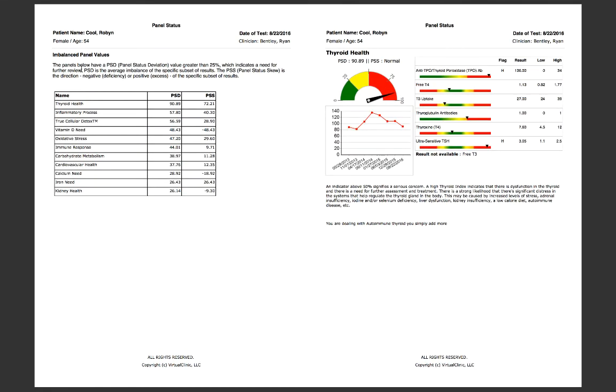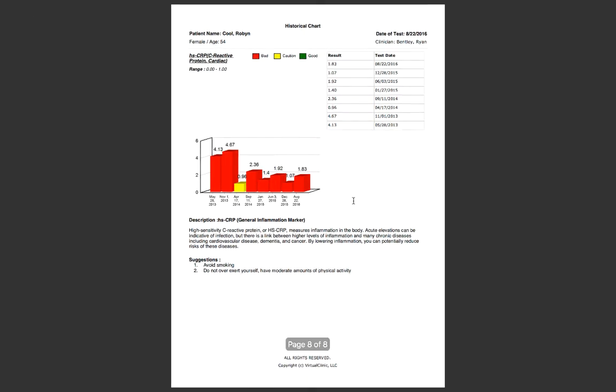Then you can see the imbalance panel values. Again, it's going to lay it out in a way of priority. So thyroid health was number 1 with this patient, inflammatory process number 2, so on and so forth. I only clicked to print off the thyroid health. As you can see, the information that I typed in is down here at the bottom, and then we have our general paragraph regarding the thyroid health and concern. And then the C-reactive protein, the patient can see here the 3D graph that I printed, and then the information about C-reactive protein, and also all the different values laid out in a linear fashion. So that becomes the report.